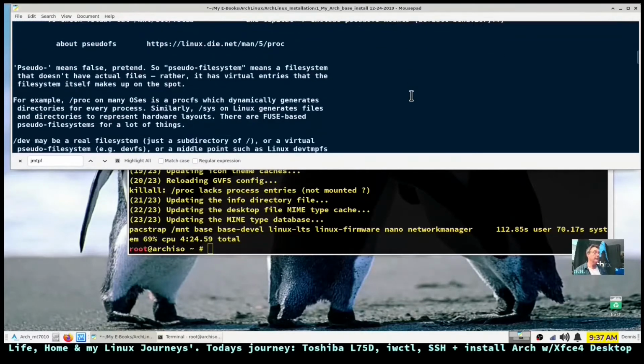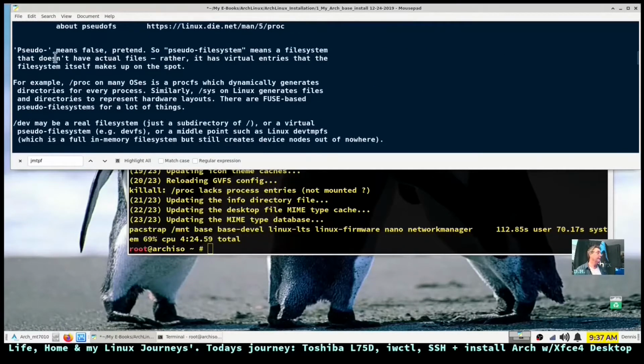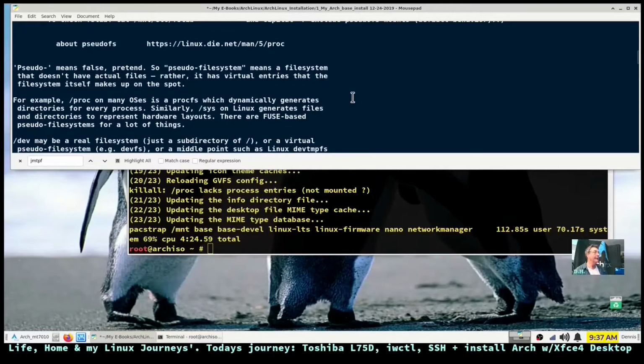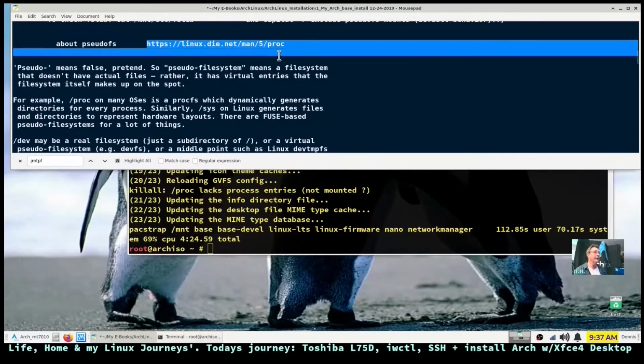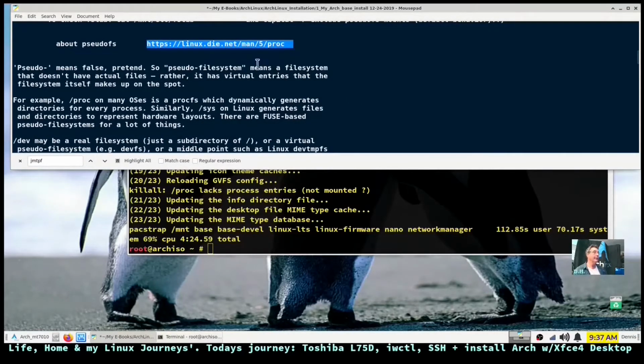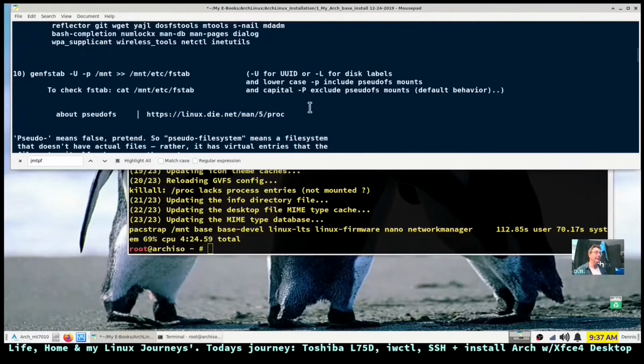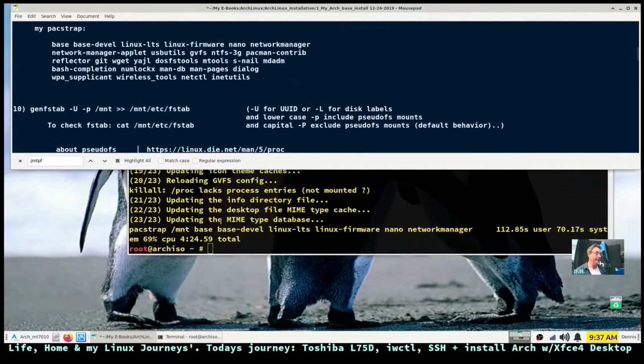And you might ask, well, what is that? Well, pseudo means false. A fake file system means a file system that doesn't have actual files. Rather, it has virtual entries that the file system itself makes up on the spot. You can find a real good article on it right here, and it'll explain even better what this is. Okay, so it's finished down here.